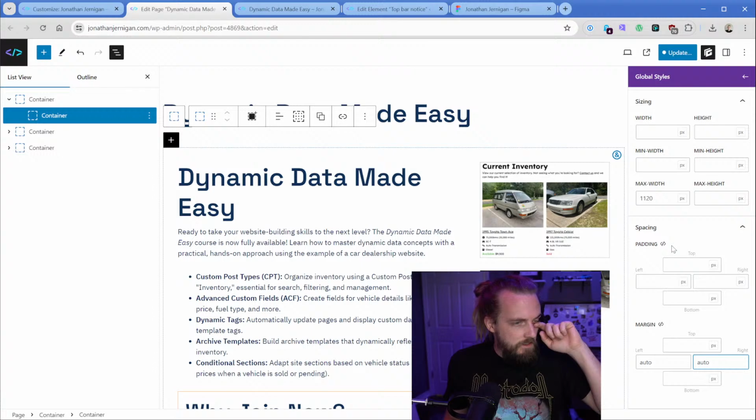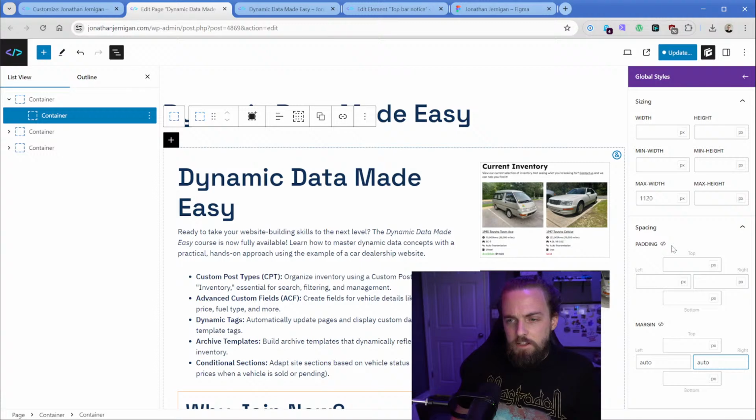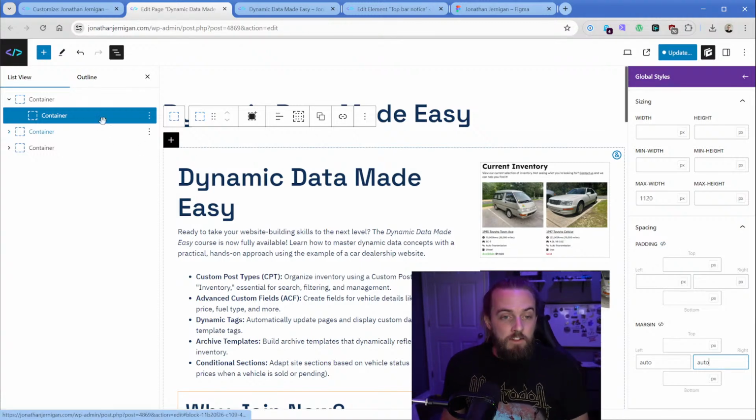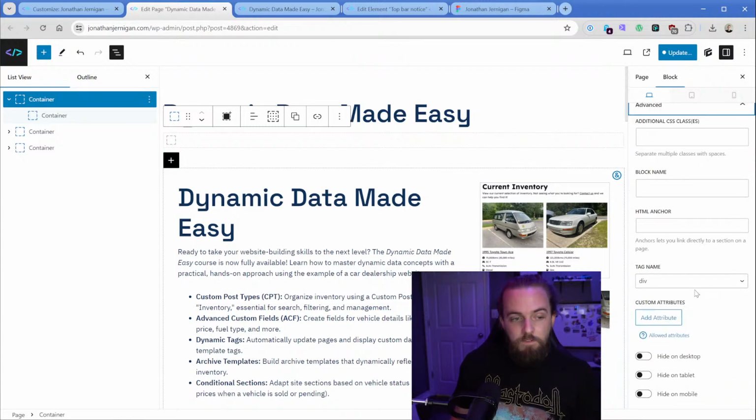So we're not going to see the result of that, but essentially it's just taking our container and sticking it in the center, and it's making its max width 1120 pixels, which is perfect. So that's going to be kind of the philosophy that I'll use. Now, I do also like to give these a name.